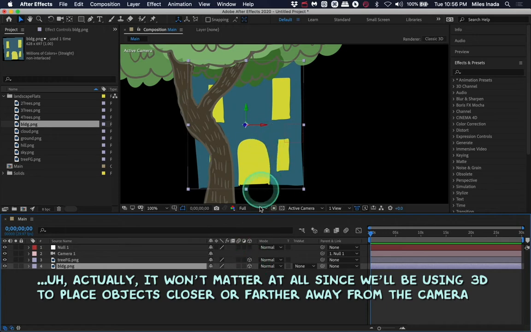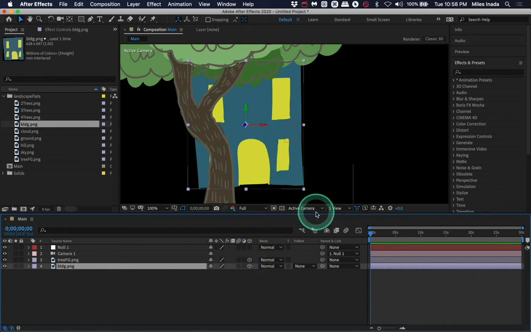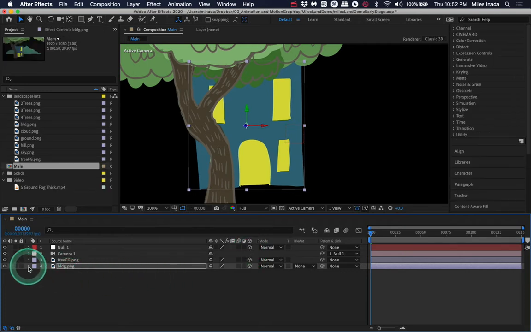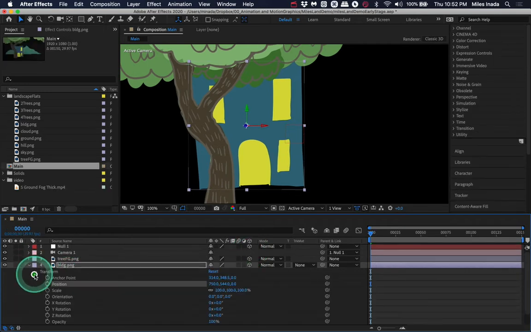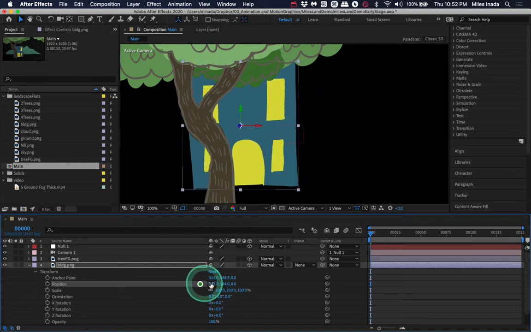I'll go ahead and make this into a 3D object as well. Before we go on, I forgot to make my null object into a 3D object as well, so I'll do that by clicking on the box. We access an object's properties by clicking the arrow next to the object's name. We can adjust a property by clicking and dragging on the property values, or by entering a number with our keyboard.